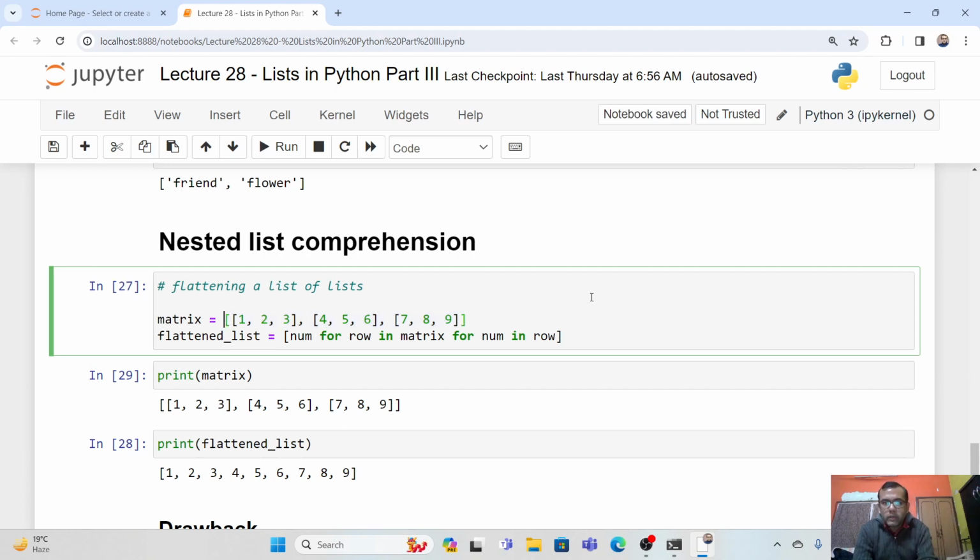So we'll go row by row. The first row is 1, 2, 3. We'll extract one element at a time. We'll extract 1, append it to the list. Then extract 2, append it to the list. 3, append it to the list. Done. First row is done. Now go to the second row. Extract the first element, append it to the list. Second element, append it. Third element, append it. And in this way it will go on. This is what you mean by the flattening operation.